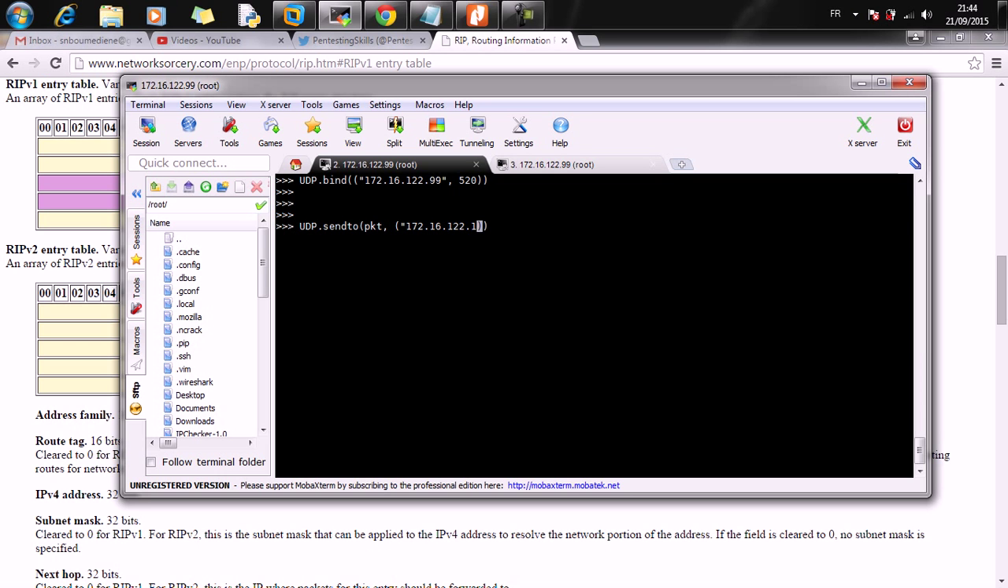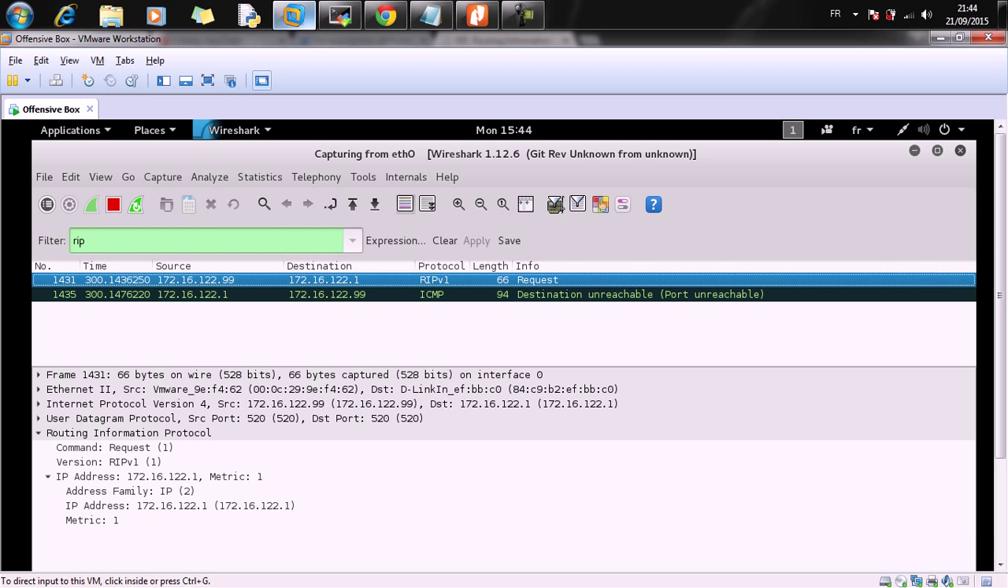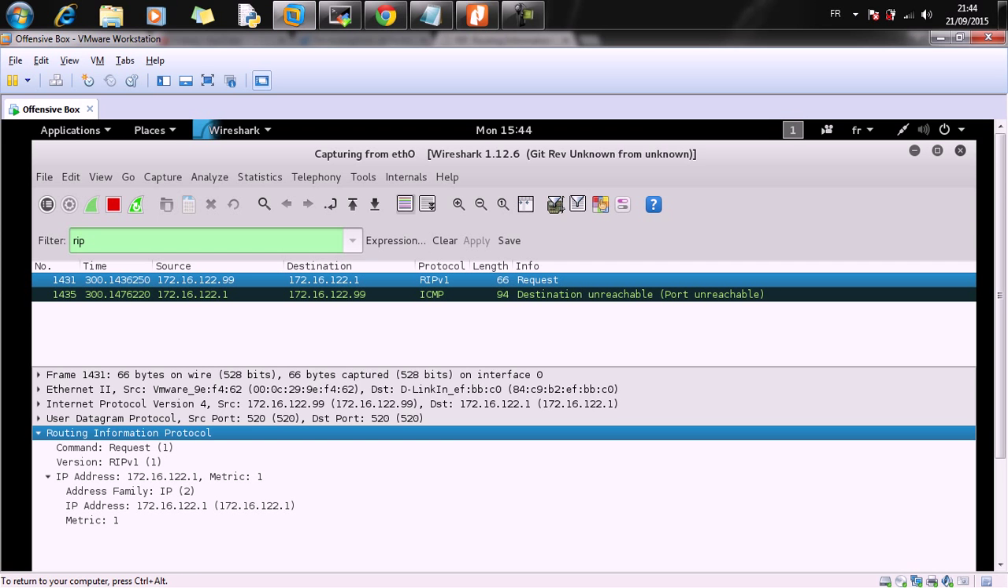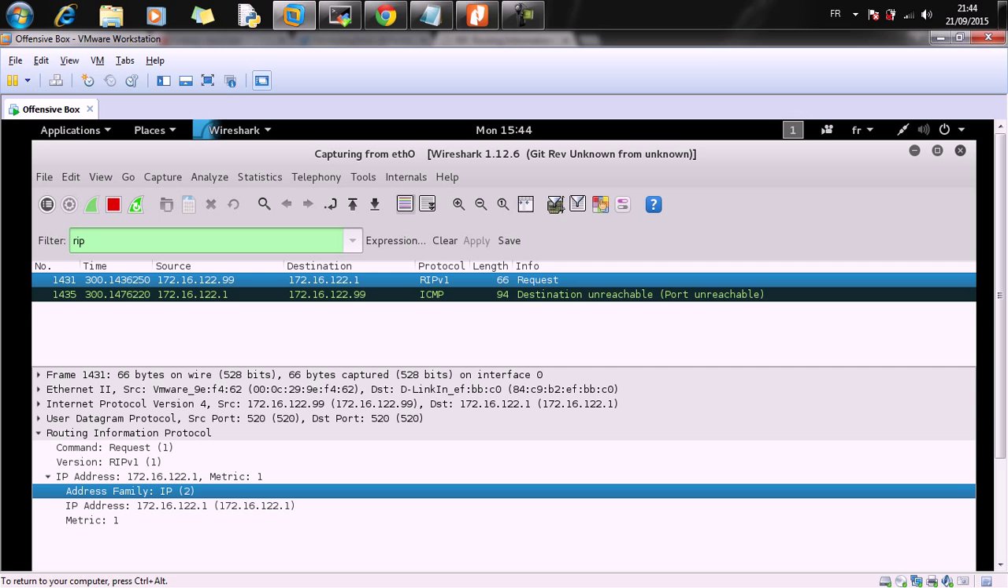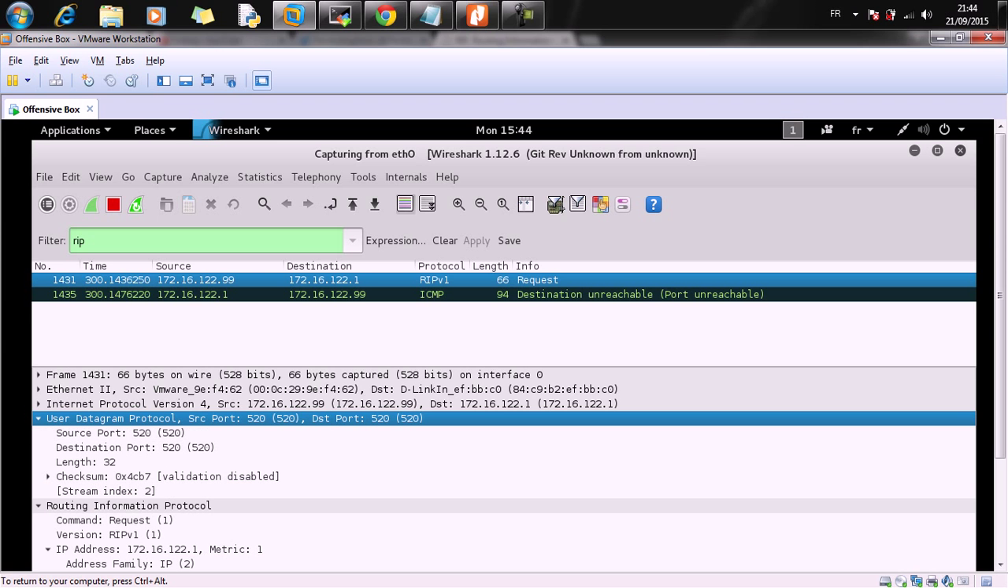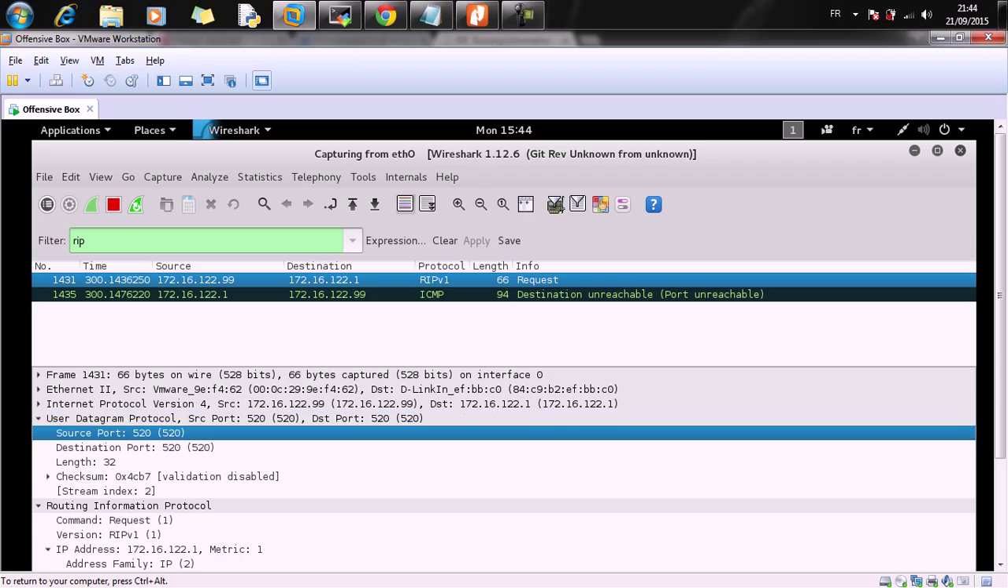This is the IP address we are interested in sending the packet to, and the destination port number is 520. Okay, so let's send the packet. It's 24 bytes. If we go here, as you can see, indeed we've received a routing information protocol packet. The command is request, the version is v1, the family is IP, and the metric is 1. And indeed we've been able to pick up a source port number of 520.